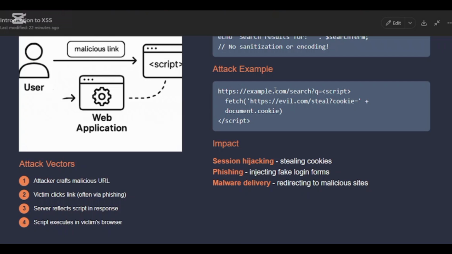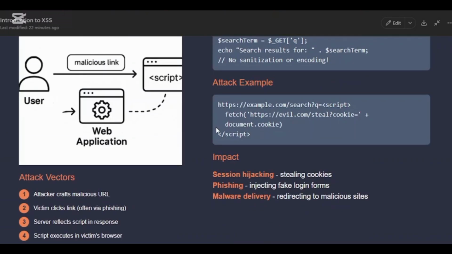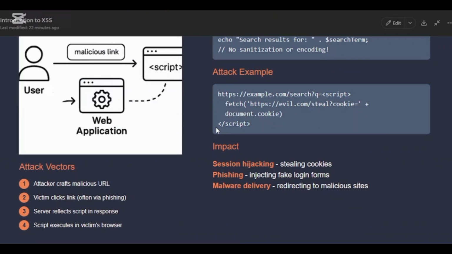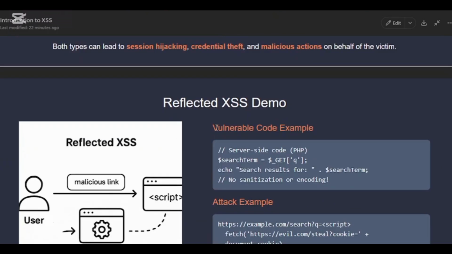So the attack vectors in cross-site scripting include: the attacker crafts a malicious URL. The victim clicks the link, often delivered in a phishing email, and then the server reflects the script in the response, and then the script executes in your browser. Okay, so to summarize, reflected cross-site scripting is non-persistent. It works when the victim interacts with the crafted link or form, but it's still dangerous because attackers can steal credentials and launch phishing attacks with just one click.